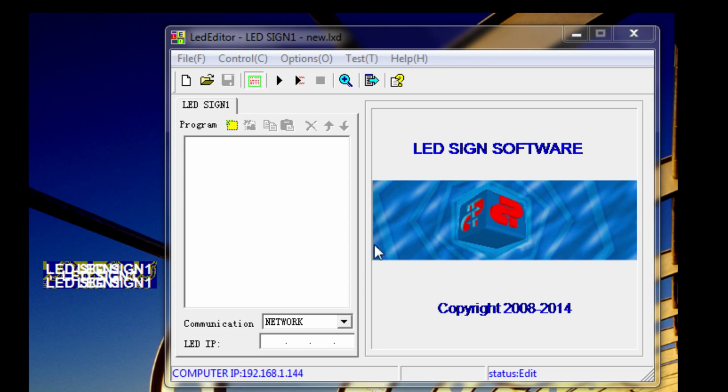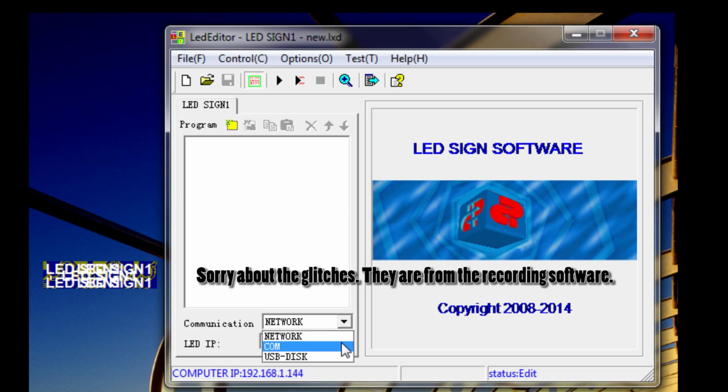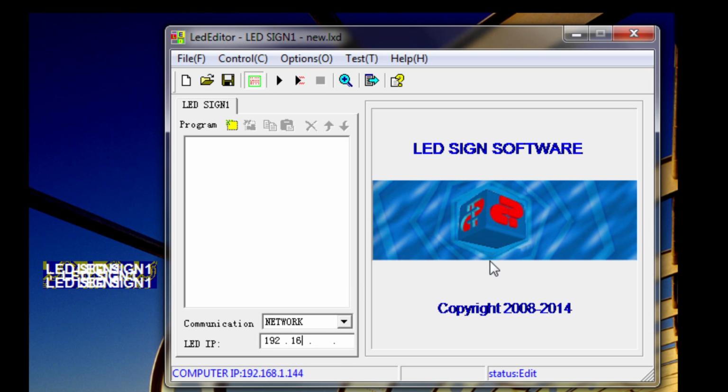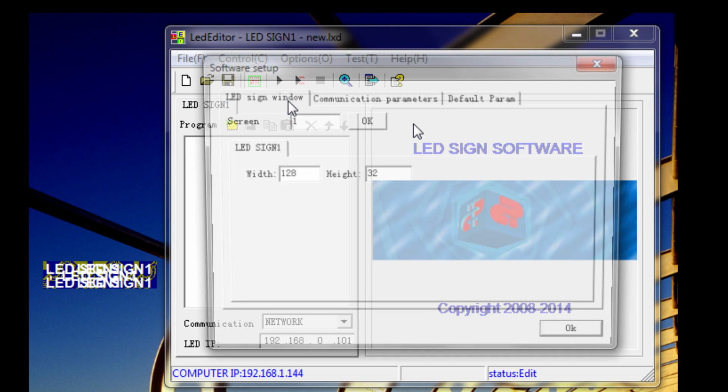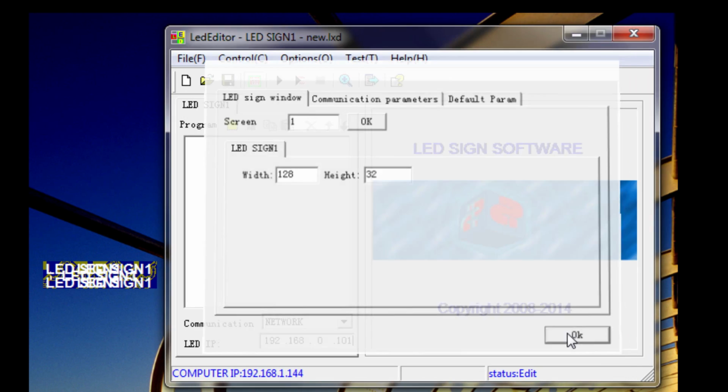Now let's take a look at the software. In the software, after you get it connected, you're going to use an Ethernet cable and use your network and sync it with your computer and the software. That's a different video. But we want to make sure that the software is set to 32 by 128.